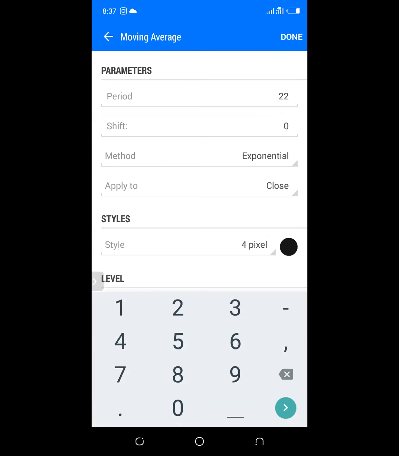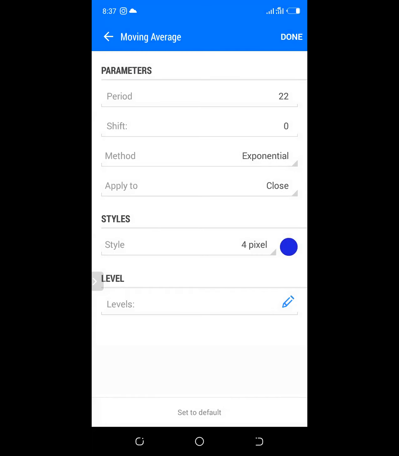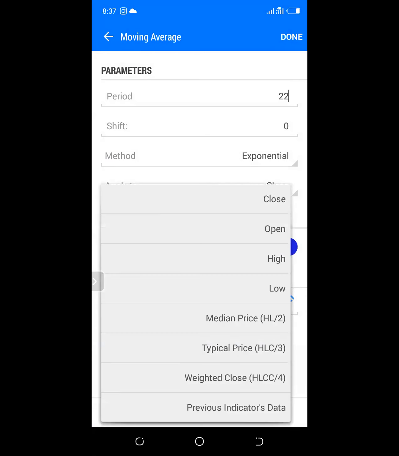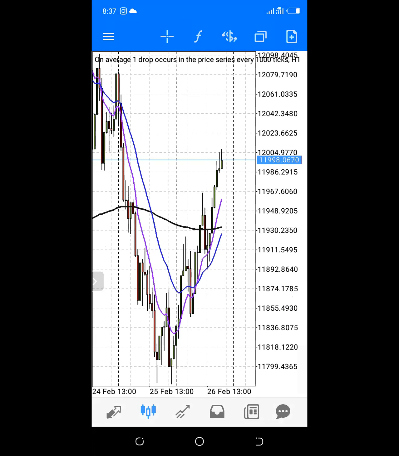22, still exponential. I will change the color to blue, and then make it 3 pixels, sorry, to not be too large. And this time around, I will say apply to weighted close. Okay, not apply to close, but weighted close. There are reasons why we use this setting. So we just say done. And if you check, the blue is also added.